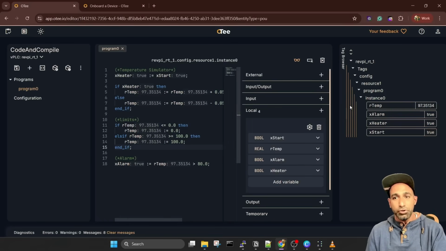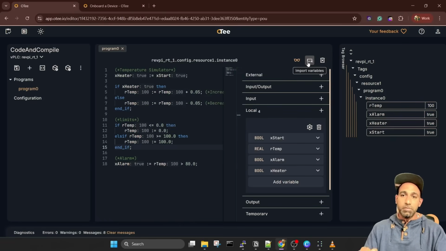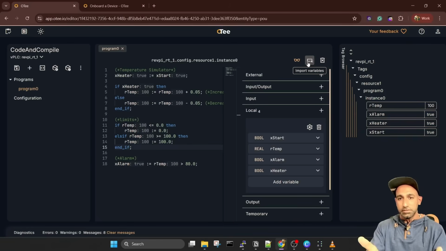You can also import your tags here. Here you can see import variables. So you can copy paste the variables from your, let's say, CODESYS, and bring it here, and it will structure the variables for you. This is the important part.